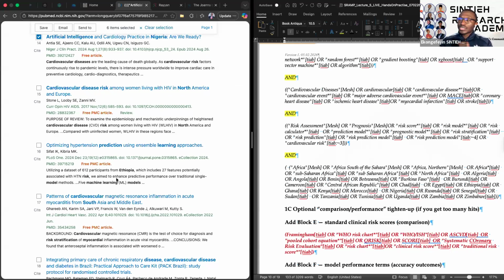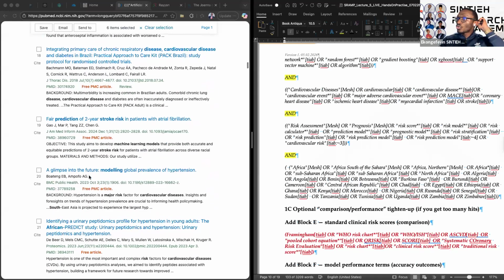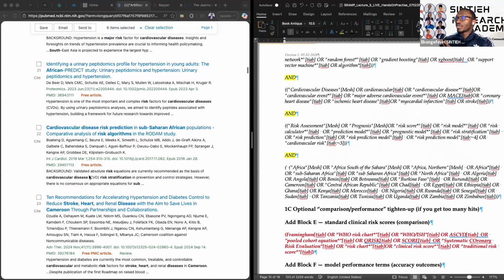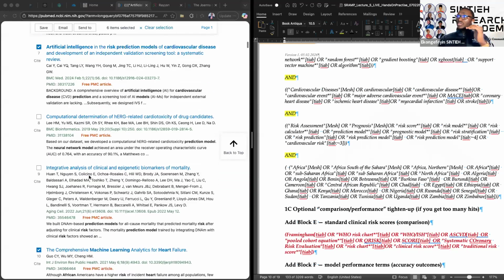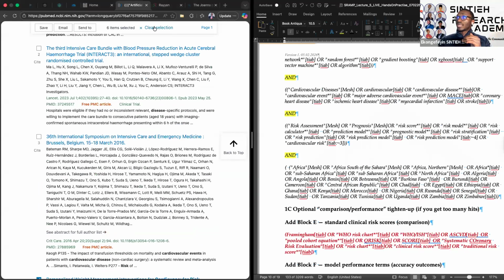I can download only those 6 and look at them, but I'm going to download the entire database of 126 because I want us to learn abstract and title screening properly and deduplication. So I'm just going to stop here. But do you guys understand how to go about the 2-stage screening that I mentioned?